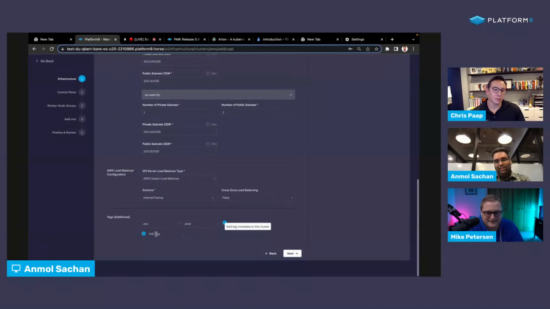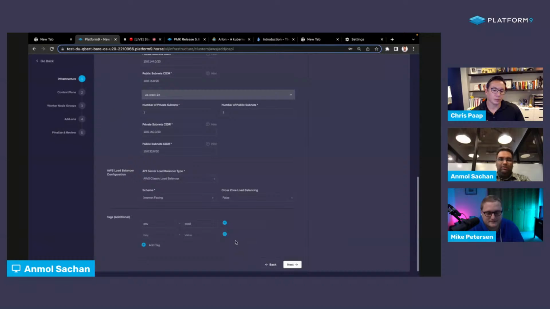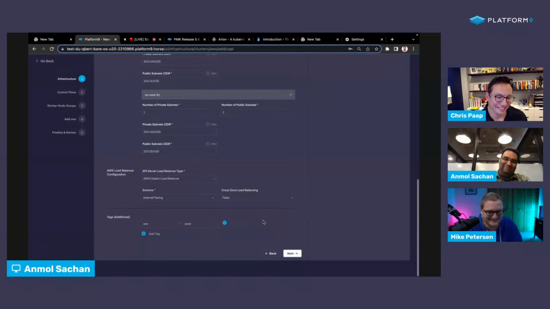Yeah, and you can add more tags here as well if you want. It's not just limited to one tag. You can add multiple tags here. The always popular tag, do not delete. Yes, absolutely. If you're running something critical, if you don't want people to touch it, you add that tag there. All right, let's move on.